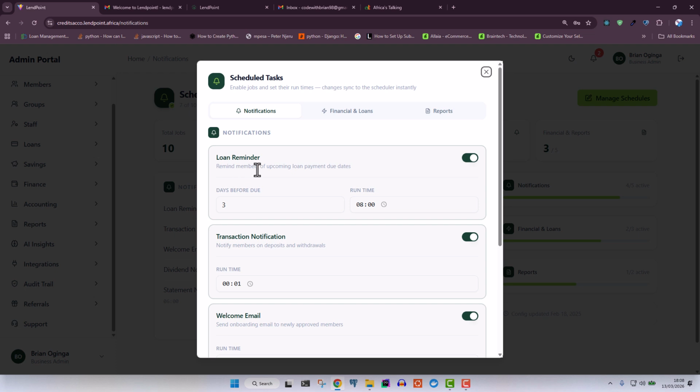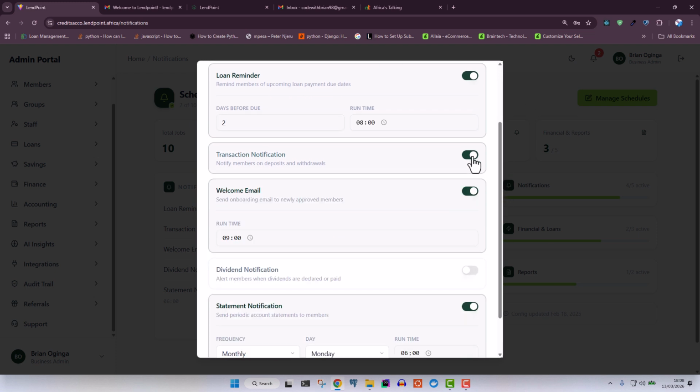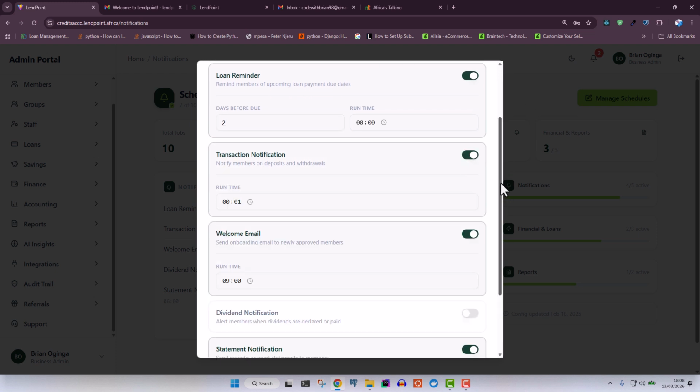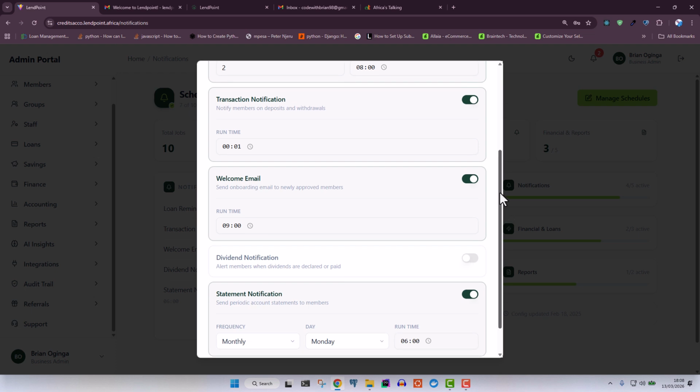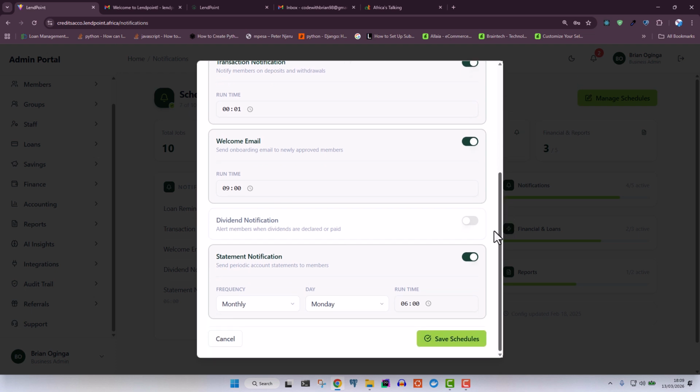For instance, if you need the loan reminders, you can just set them in 3 days. So let's say I want to remind them every 2 days before the due date. The transaction notification, you can toggle it to on or off. The welcome email, of course, you want to set this on to receive the welcoming emails. And also the statement notification, you can set it to monthly, daily, or even weekly, but I just like to keep it at weekly, and should be on the first day of the month.